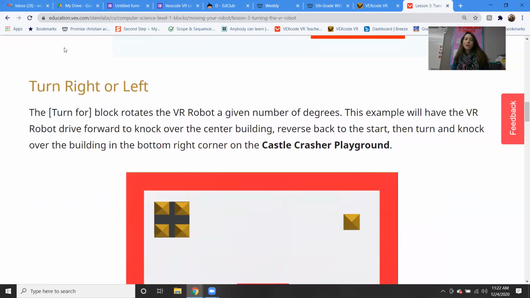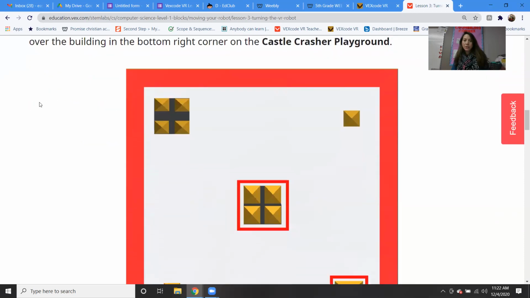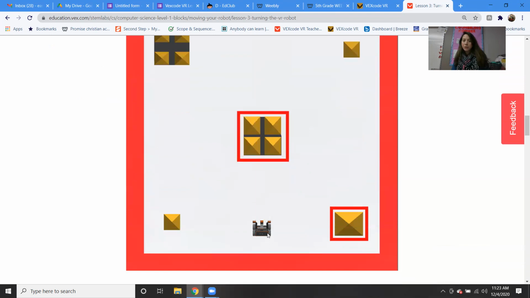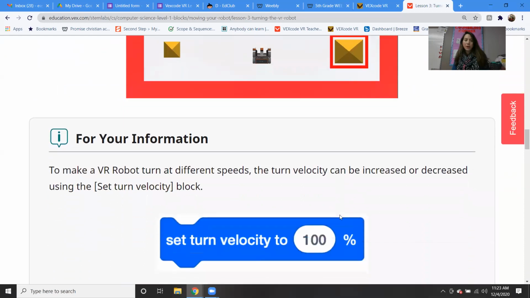So it says the turn for block rotates the VR robot a given number of degrees. This example will have the VR robot drive forward to knock over the center building, reverse back to start, then turn and knock down the building in the bottom right-hand corner of the Castle Crusher. So what you did last time, you drove forward, knocked this robot down, drove backwards, back to start. Now this time it's going to turn to the right and drive forward and knock down the castle in the lower right-hand corner. So we're going to have to figure out how to do that.